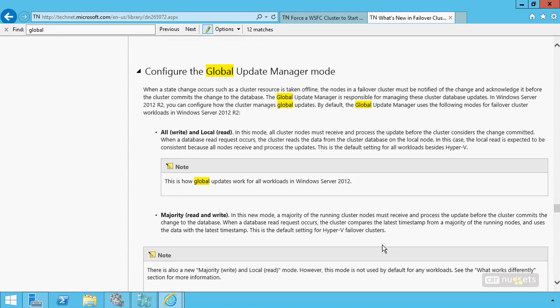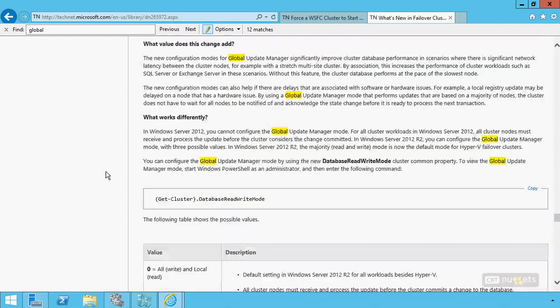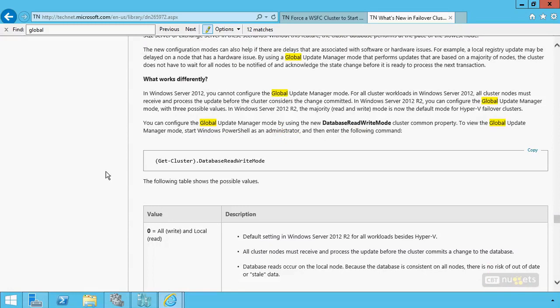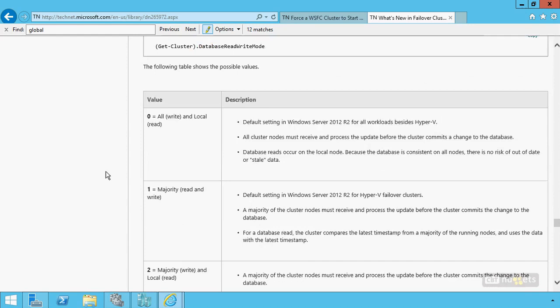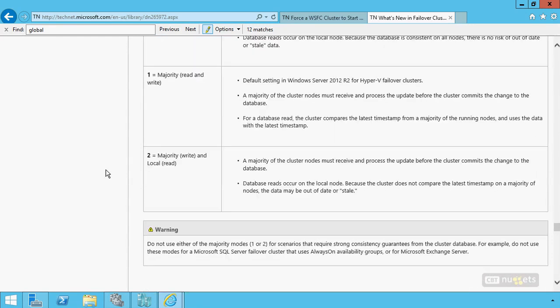And there are a couple of ways in which you can adjust how the Global Update Manager works. And this is another one of those things where I just don't understand where Microsoft is going sometimes with these test questions. Because if you look down here, Microsoft suggests do not use either of the majority modes, 1 or 2, if you require strong consistency guarantees from the cluster database. In other words, if you want to make sure that your cluster database doesn't end up having any issues.